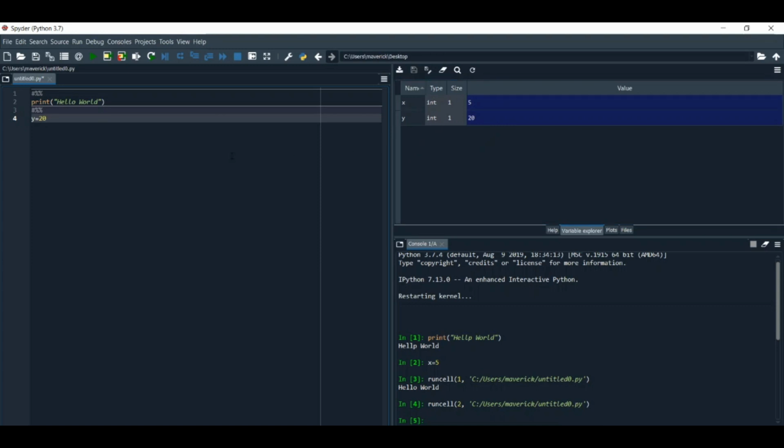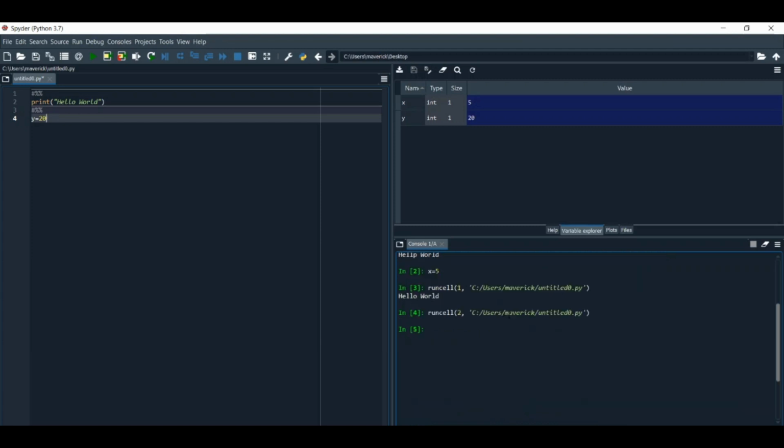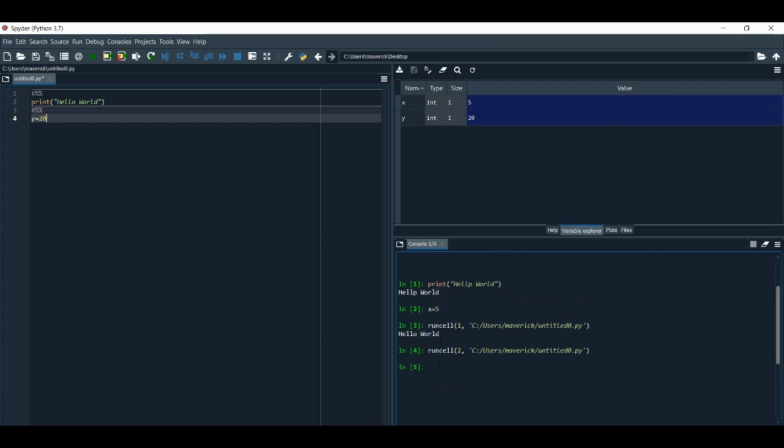Now in the same way, you see this IPython console section, this section can also be used to run the Python programs. Now if you want to print the value of y, all we have to do is type y and enter. Value of y is 20. If we want to print hello world here, all you have to do is write print hello world and enter. It says hello world.